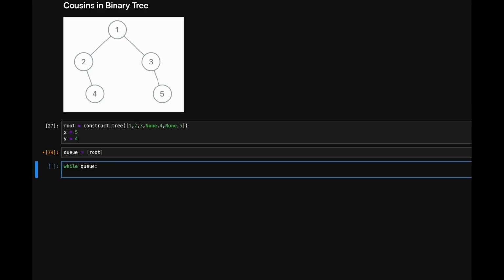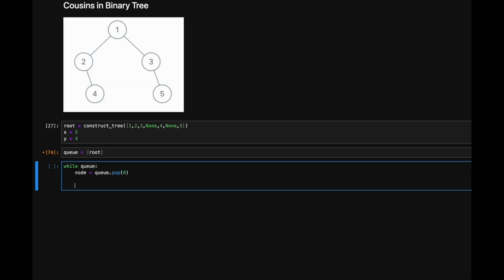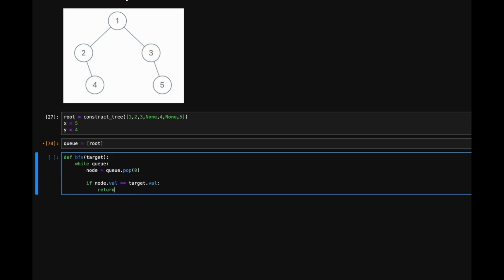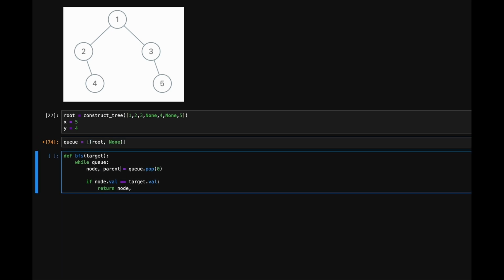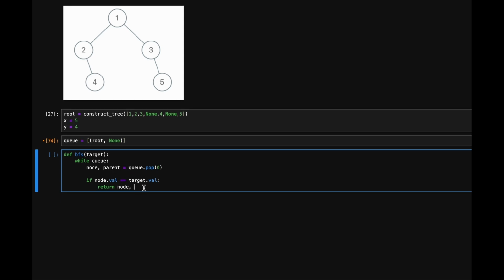Next problem is cousins in a binary tree. Given two node values, we need to check if these nodes are cousins in a binary tree. Let's define a function that is used for traversing a binary tree until we find the target. Note that we need additional information, not just node's value. We may need the parent node information as well. Let's update our queue initialization to include the parent node. We'll set it to none for the root node.